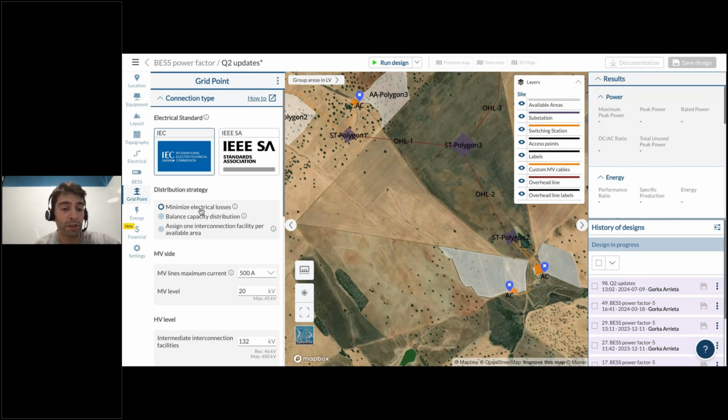So we have different strategies. The first and the default one being to minimize electrical losses, which basically prioritizes optimizing the cabling losses. So trying to connect always to the closest, well, usually the closest switching and breaking station.